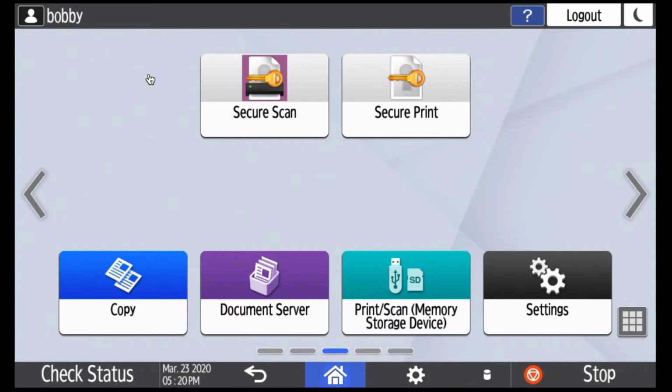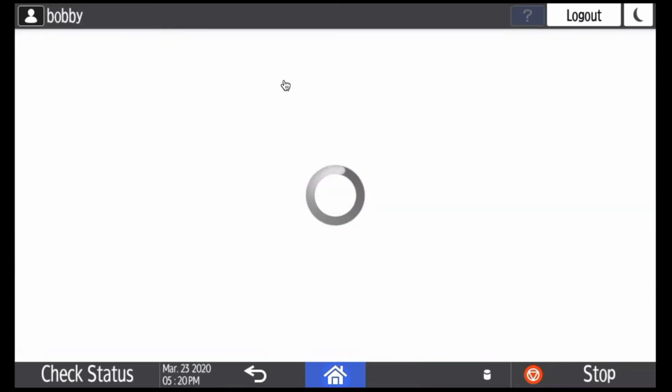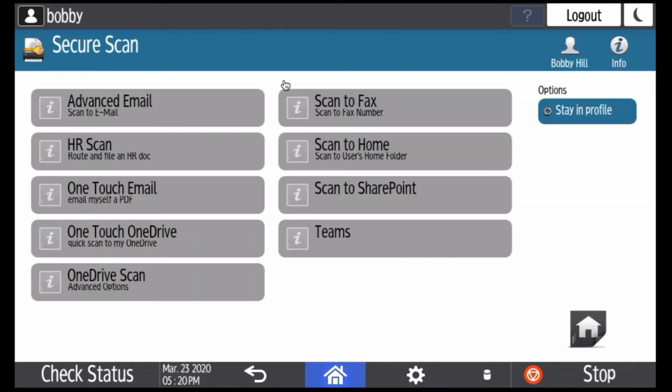So we're going to go ahead and use the secure scan function there. And what we want to scan is a document directly to Bobby's OneDrive. We can configure these workflows however we want. You see there's a lot of different options there, and they can be shown based off my role or my security group or even which device I'm at. But we're going to look here in this video at two that pretty much everybody would use in the same way. We've got here at the bottom left OneDrive scan and One Touch OneDrive.